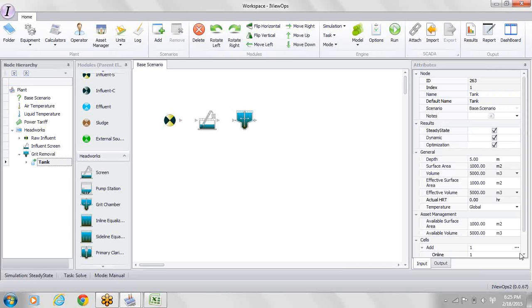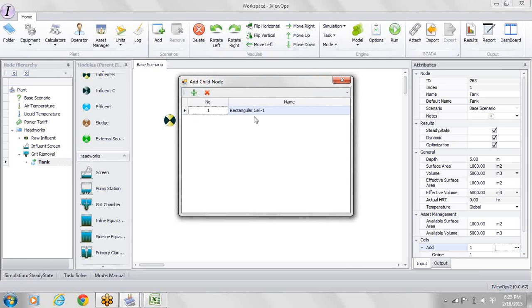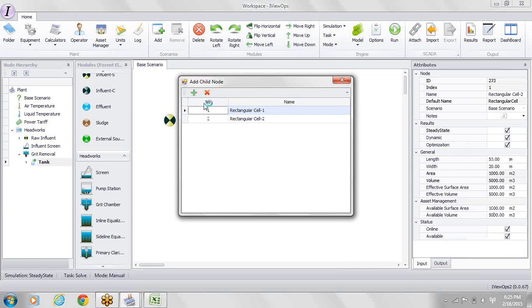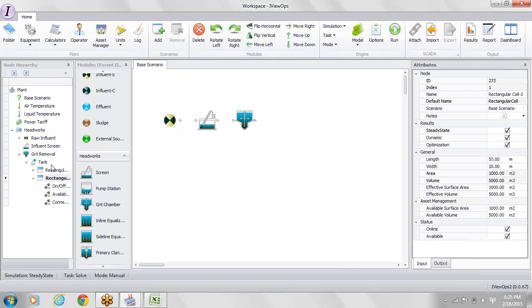Now, how do you add 2 tanks? Well, IVops is asset-based, so it's important to get into the field of building the assets. So now I want to add a second tank. You go in here under cells, you click on this 3 dots, and it says rectangular cell. Well, if this plant has rectangular grit chambers, go ahead and continue with it. If it has circular, then you would put in a circular grit tank. So let's say this is a rectangular tank, and there is a rectangular grit cell, and there is a second one. So I go in here and I put a rectangular cell, and now I have 2 rectangular cells.